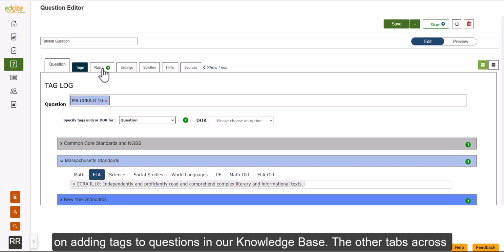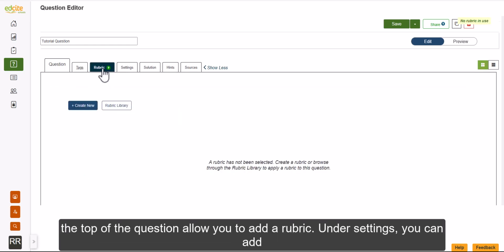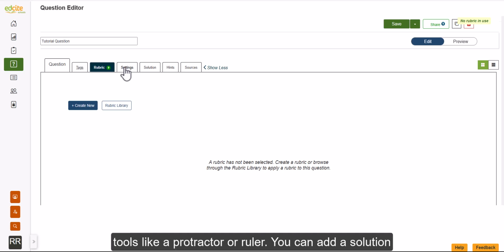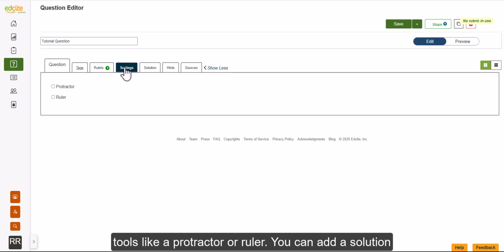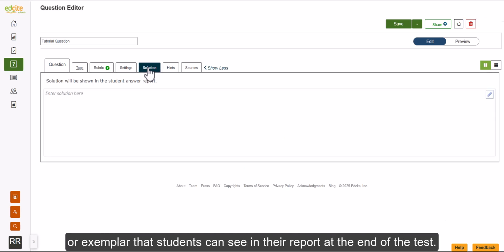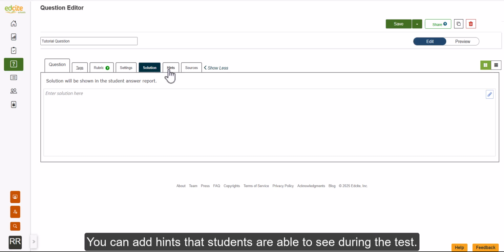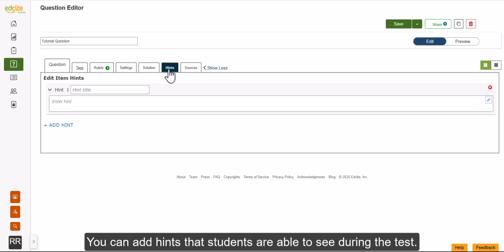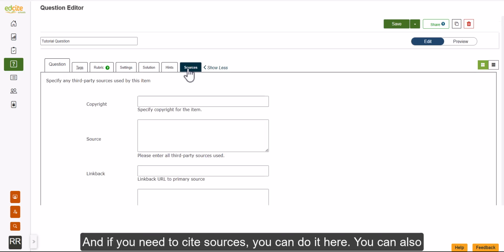The other tabs across the top of the question allow you to add a rubric. Under Settings, you can add tools like a protractor or ruler. You can add a solution or exemplar that students can see in their report at the end of the test. You can add hints that students are able to see during the test. And if you need to cite sources, you can do it here.